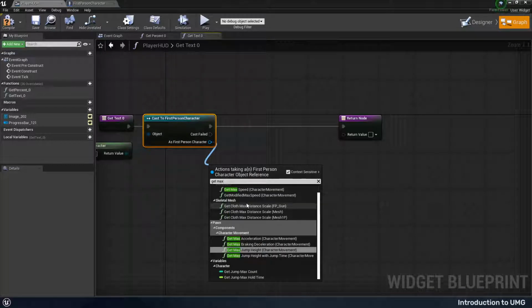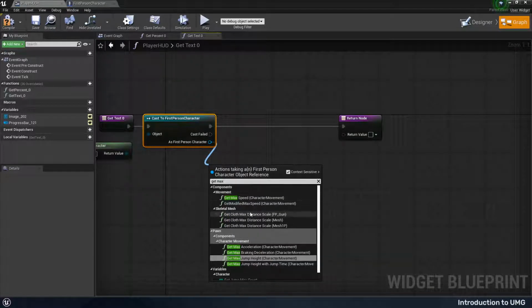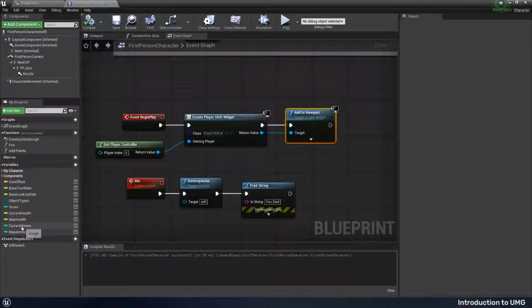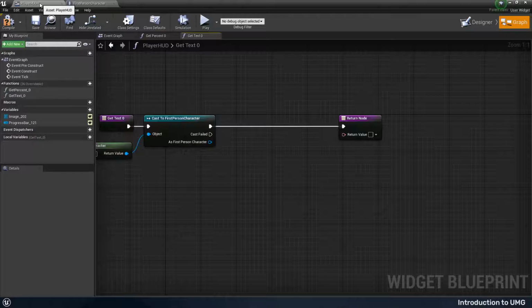Get max ammo. Have I edited those variables out? Let's very quickly chuck them back in if they don't exist. Got them. Current ammo and max ammo.